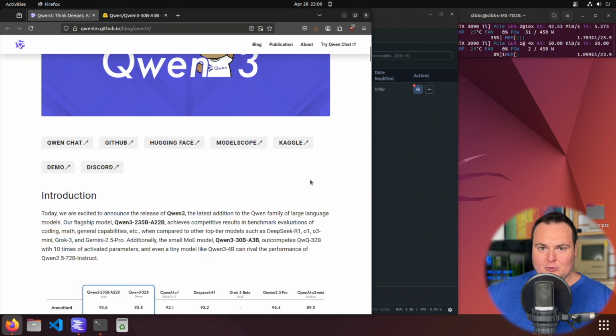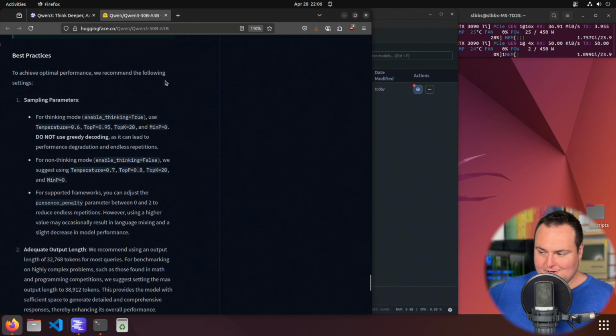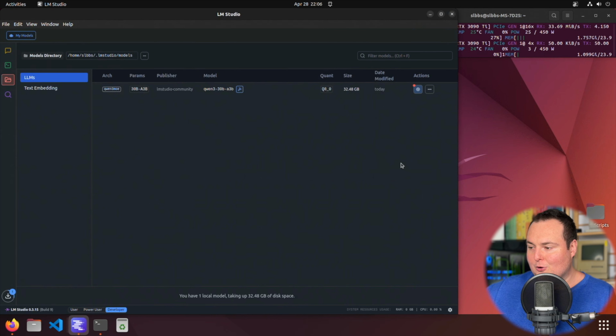Now, first and foremost, and something I may have neglected to do in the previous video in all of my excitement to get started, is we need to make sure that the sampling parameters are set correctly, which was also pointed out to me in the comments, so thank you for that. I'm going to pull them from the Hugging Face page for this specific model, and the sampling parameters are right down here under the best practices section. So from within LM Studio, where I do have this downloaded.